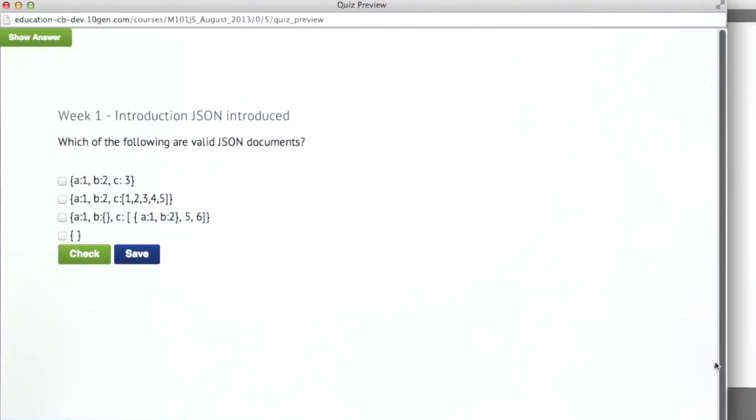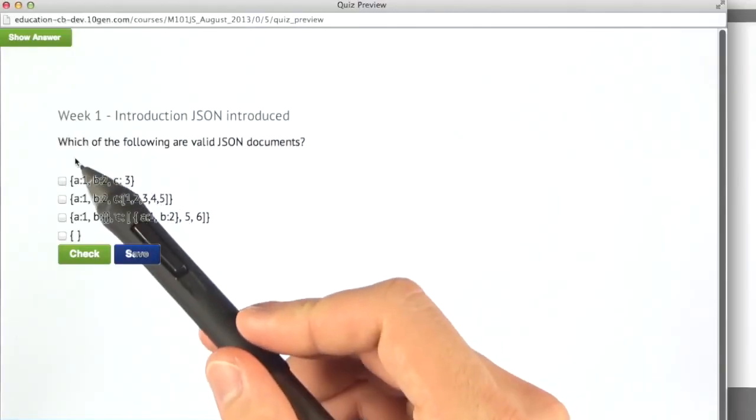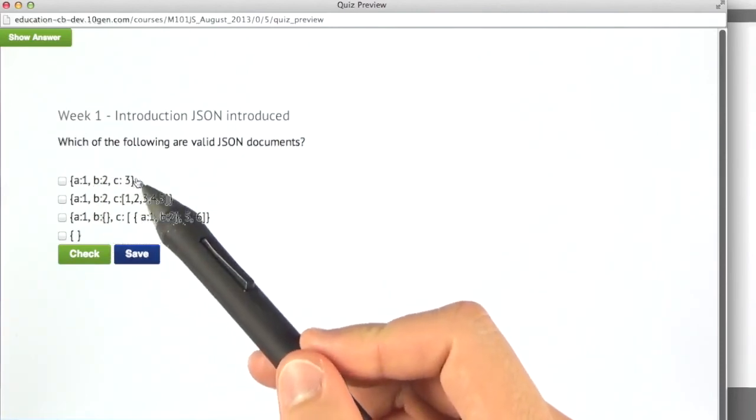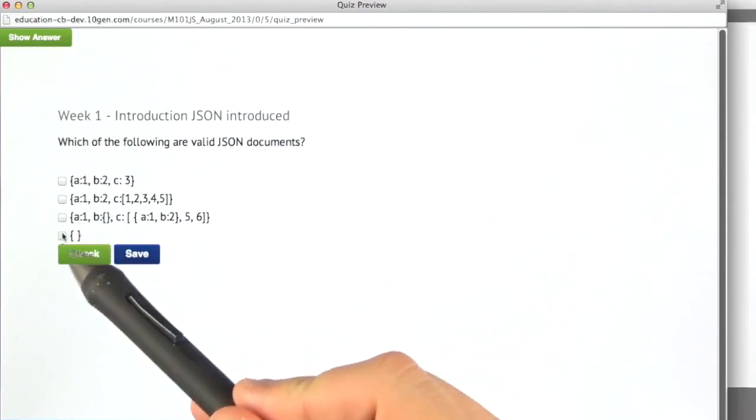Alright, so now it's time for a quiz. Which of the following are valid JSON documents? Check all of these that are valid JSON documents.